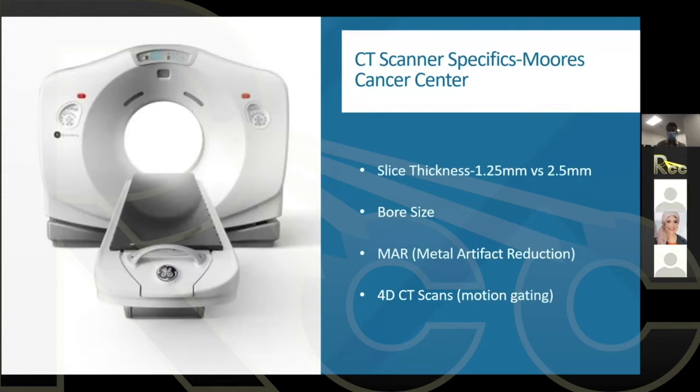Also, the bore size of this machine is 80 centimeters. That is the size of the hole in the center of the machine, the aperture. 80 centimeters is quite large, so we can fit a lot of large patients through this machine and still be able to properly see all their anatomy.